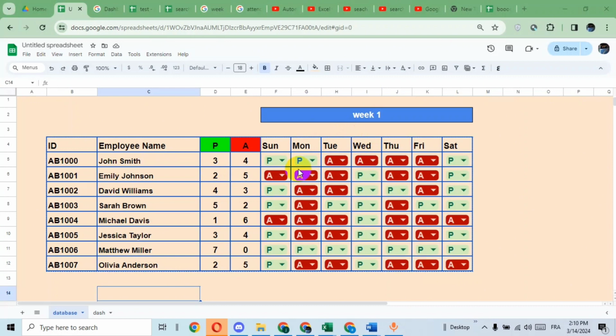In today's video, we'll guide you through the process of creating an employee attendance sheet using Google Sheets. Keeping track of your employees' attendance is crucial for efficient workforce management, and Google Sheets provides a powerful and accessible platform for this task. So let's get started.